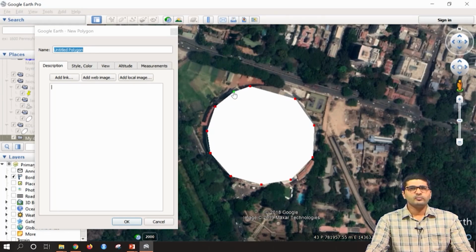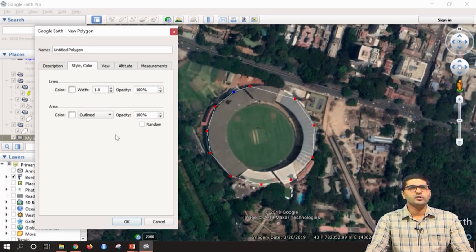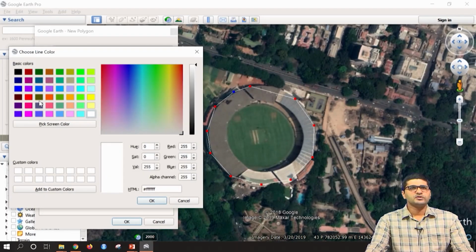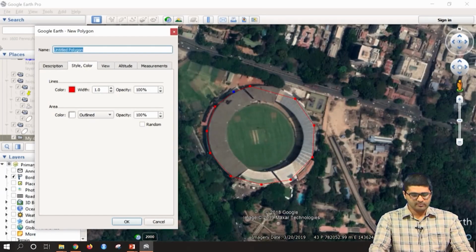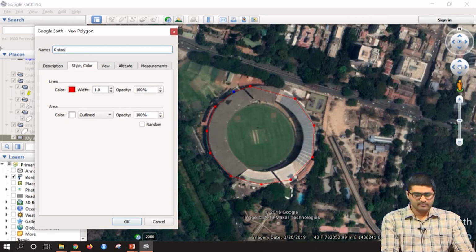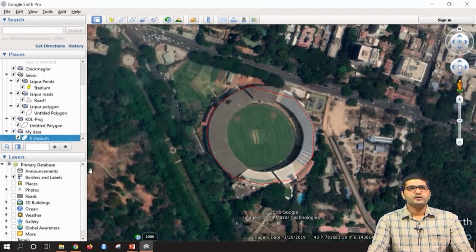So suppose if you want to make it transparent, that also can be done. You can go to style and color. So for the area, instead of fill and outline, if you just make it outline, only the outline is visible. Even the line color can be changed to any other color which you are comfortable with for digitizing purposes. So once you do this, we can just name this as stadium, and then press OK. This particular polygon is added.